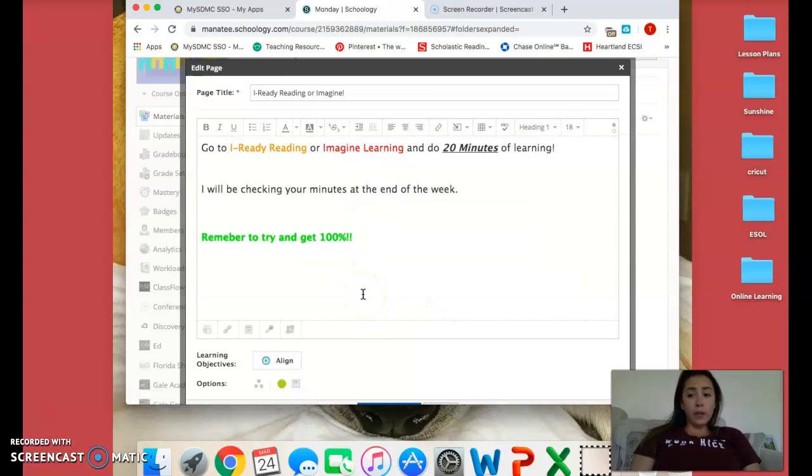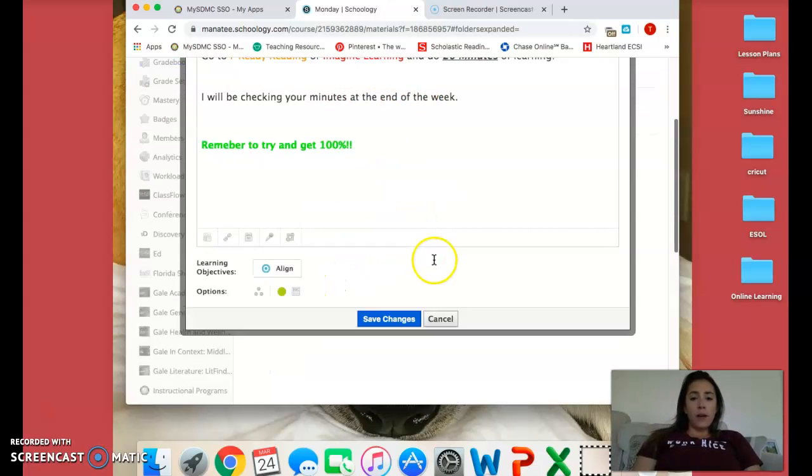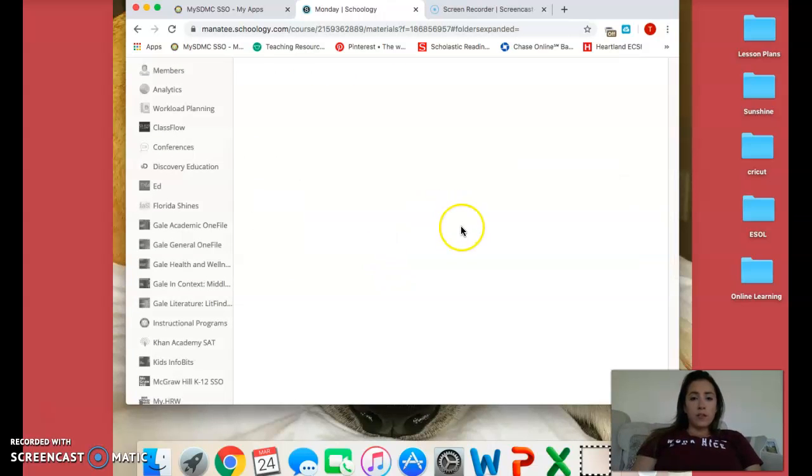I'll play around more with that later to figure out what all that does. But you can do that too. So you create a page and then you attach a video or whatever you need to. So this is to show you that. So I'm going to save my changes.